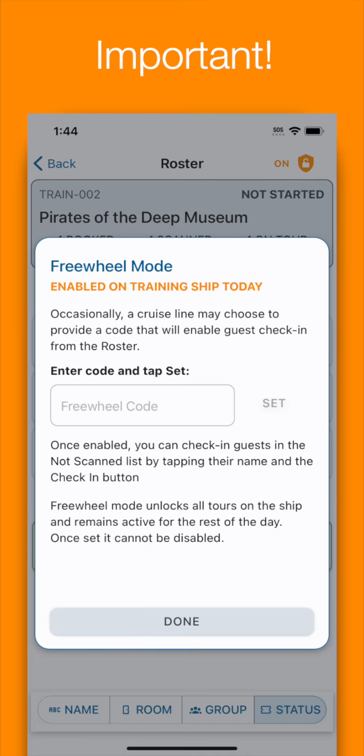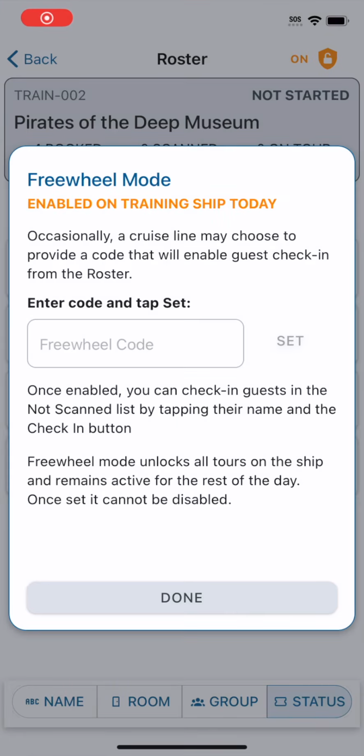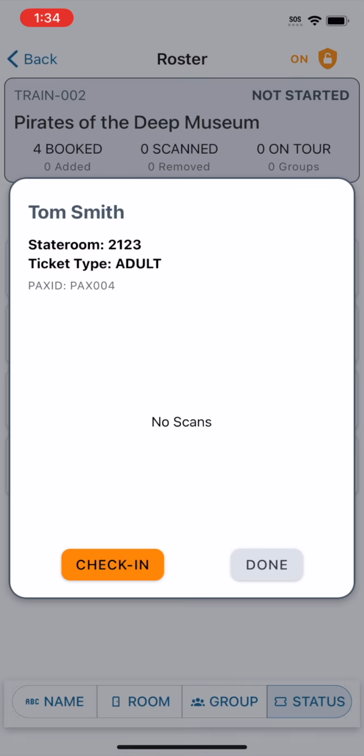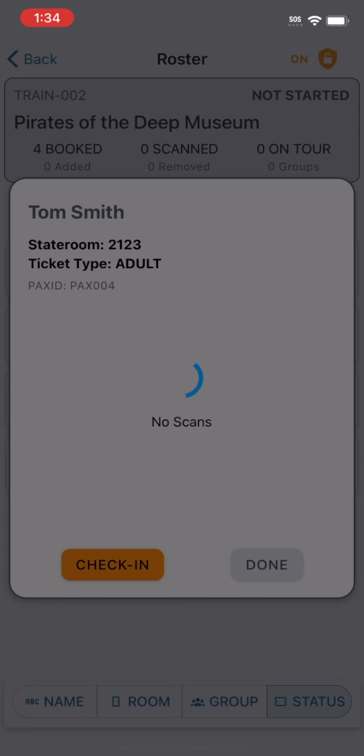Freewheel Mode is enabled on a per-device basis. This means each user needing Freewheel Mode must follow these steps to unlock it on their device. Once enabled, Freewheel Mode is active on that device for all tours on that ship, for the remainder of the day. Now, when Bob taps a guest name in the not scanned list, he'll find the check-in button is active, and he can tap it to check them in.